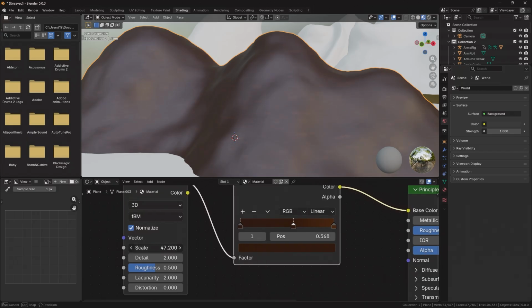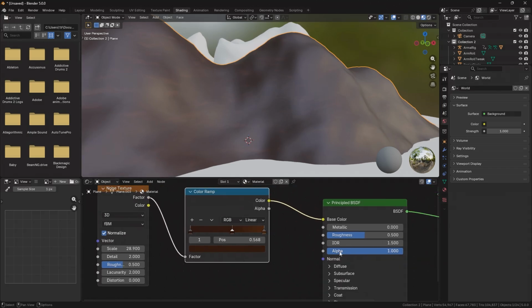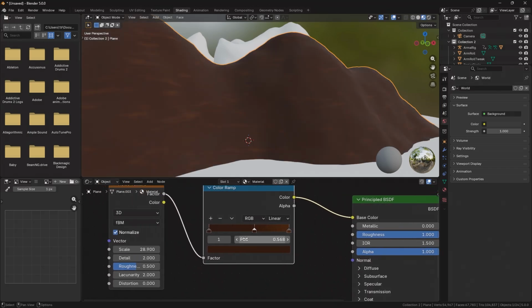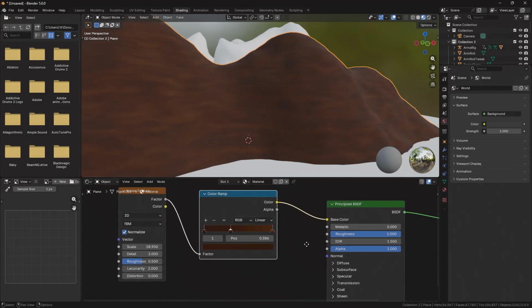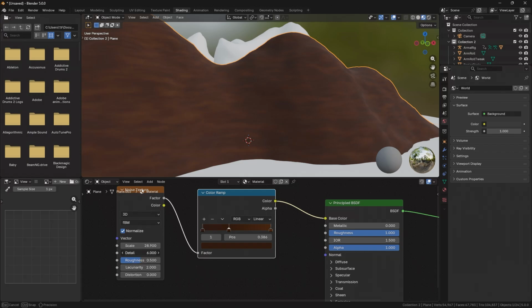Increase the scale of the noise texture and turn the roughness all the way up in the principled shader, and then just play around with it. Add a little bit extra detail and turn up the roughness on the noise texture a little bit and move around the nodes until we get some interesting result that looks good to you.